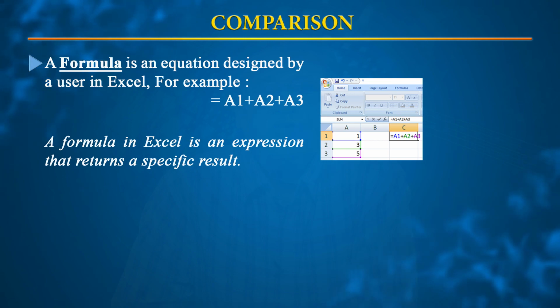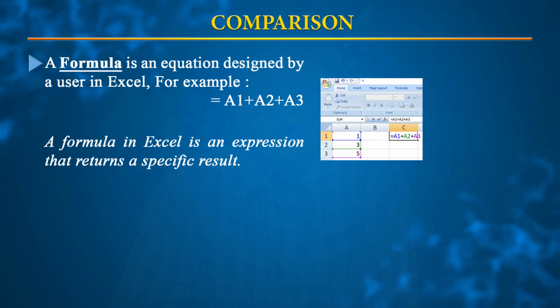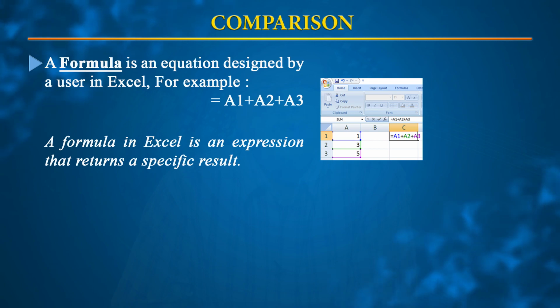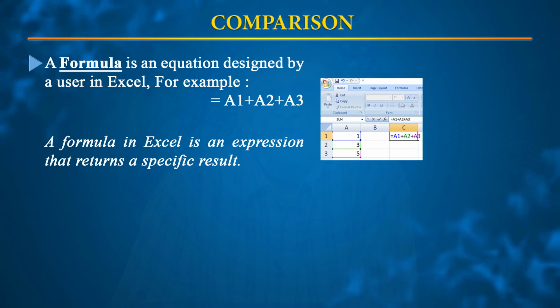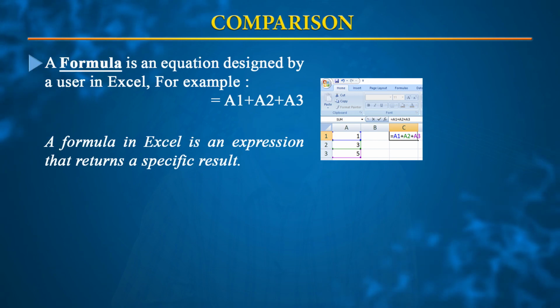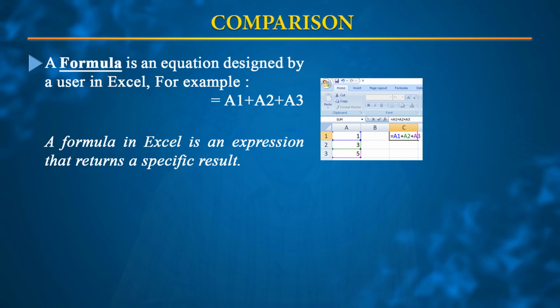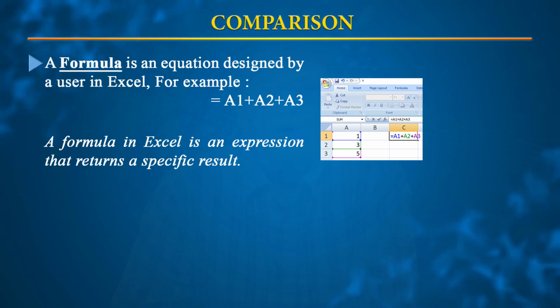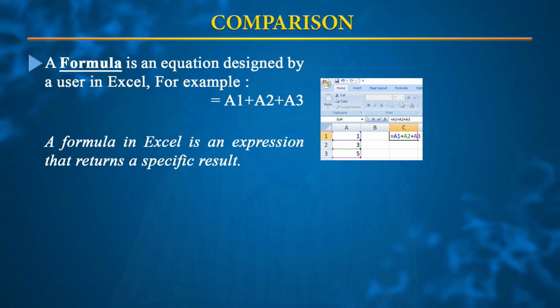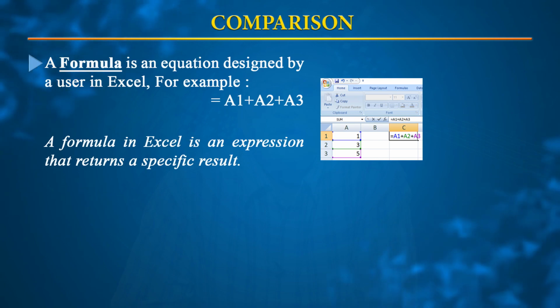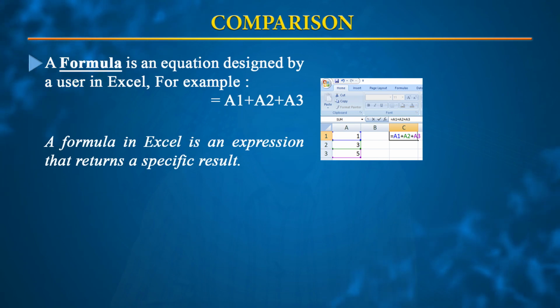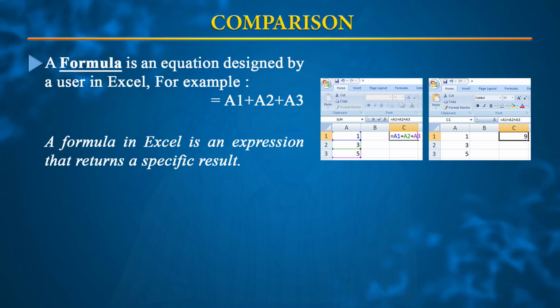So the first and foremost important thing to type any formula is to select a cell, mark equal to, and then select the respective ranges. Likewise, in this example, to add three cell references A1, A2, A3, we selected C1 and placed the formula equal to A1 plus A2 plus A3, and the numbers available in A1, A2 and A3 are 1, 3 and 5. The moment we press enter, the result is reflected at position C1, which is 9.